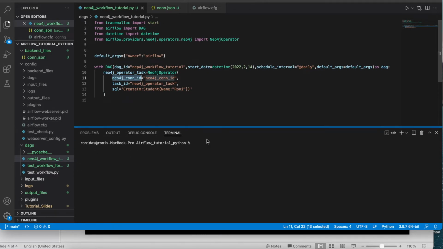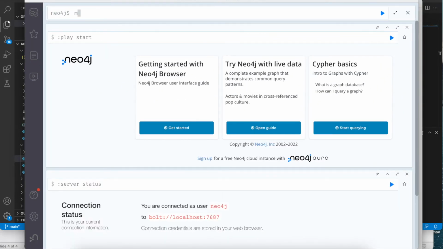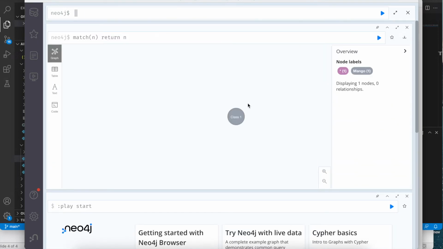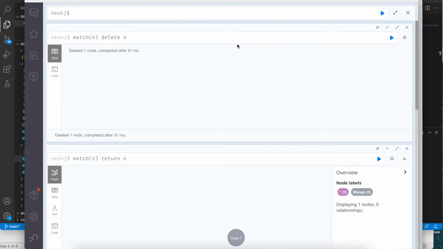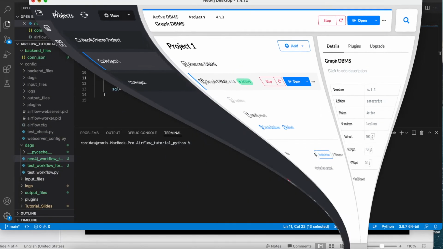So what will happen now, first of all, let me open my database and check whether I have anything in my Neo4j database or not. Okay, so I have something, so let me delete this first. Match n, delete n. Okay, so everything is deleted. Maybe if I double check, I have nothing now.